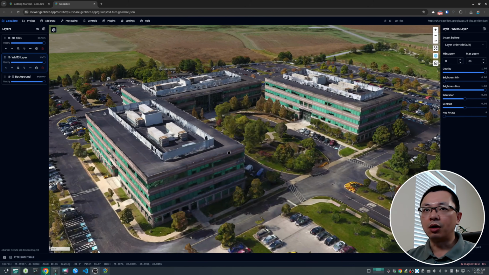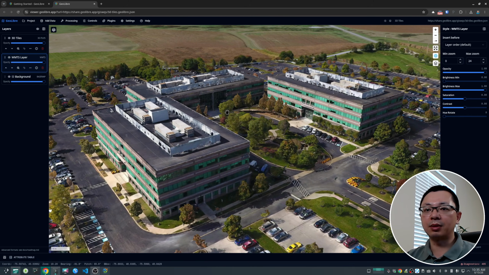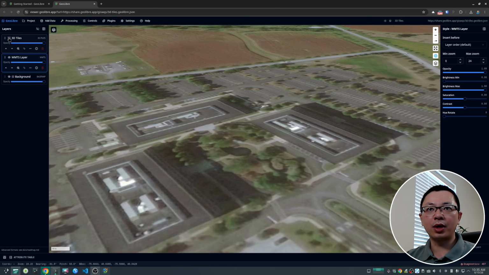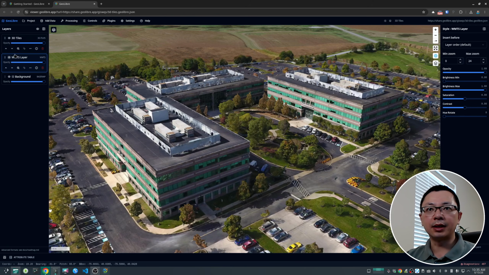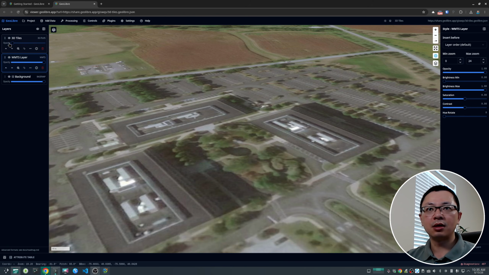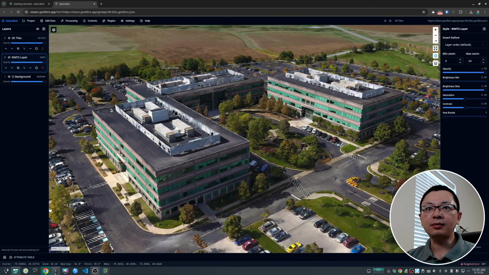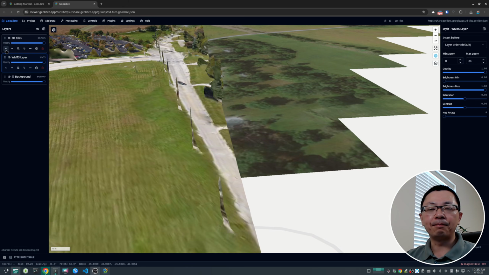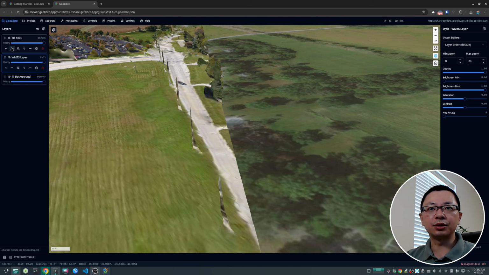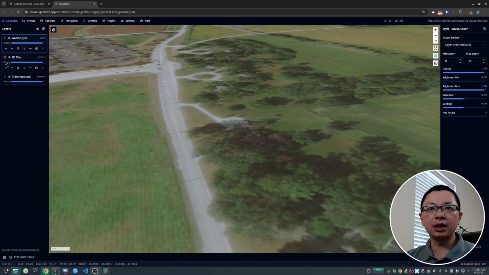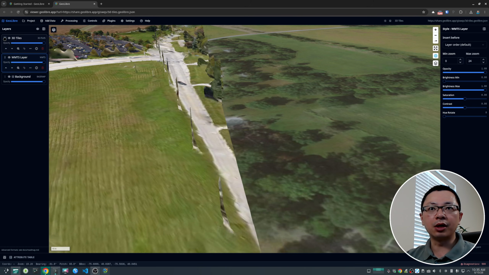On the left side here is the layout. On the left side is the layers panel. This is where you can control the layer visibility and also the opacity. For example, I can turn this one on and off. I can change the opacity here by dragging the slider. You can also move the layer. Sometimes if you want to move the layer, you can certainly do that easily. You can also drag and drop.